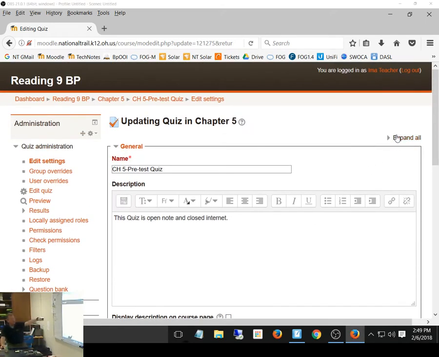Okay, I'm going to hit expand all up here in the top right-hand corner so we can look at all the settings. Realizing that was enough to start a quiz if I wanted to. Now I'm going to look at the advanced options available to us.